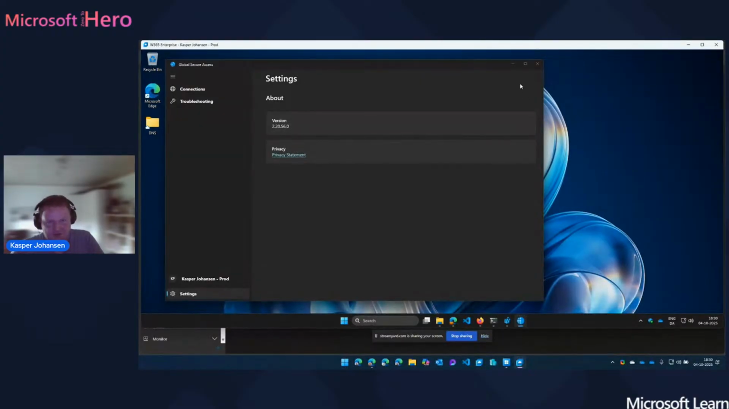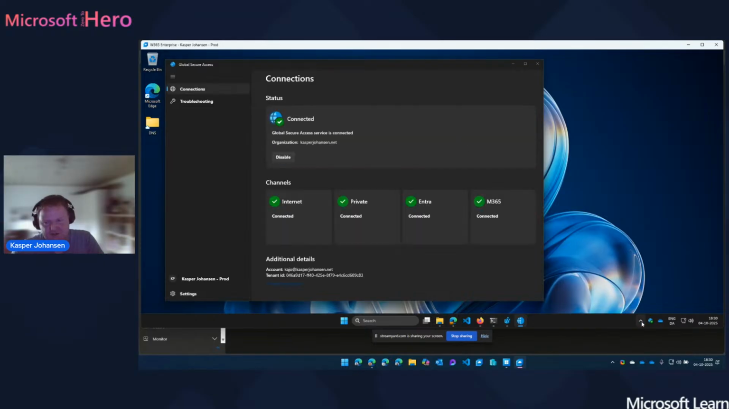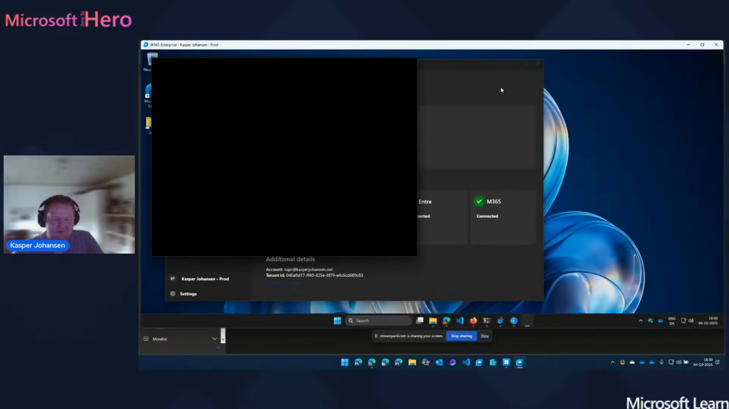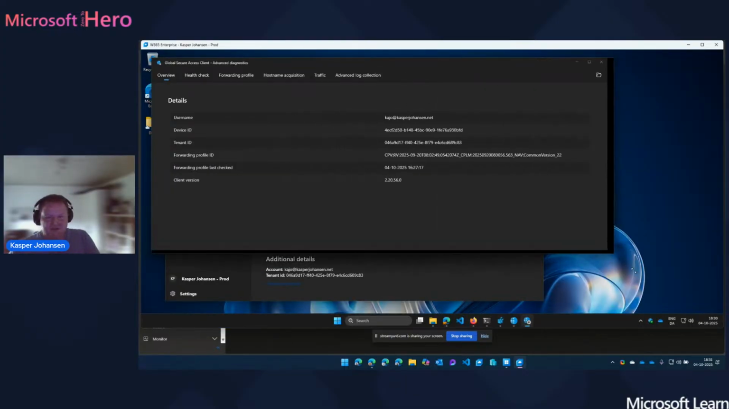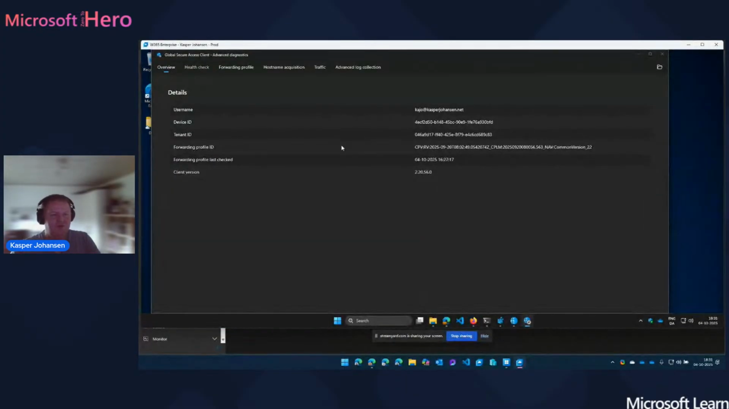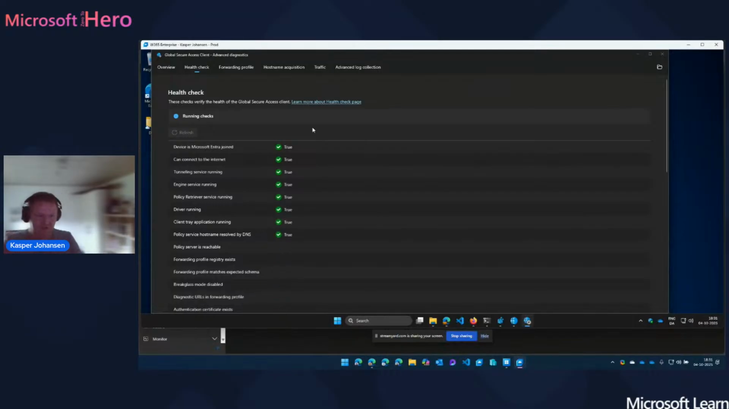I can get some version information. Pretty basic stuff in here. Where it gets interesting is the advanced stuff. This will provide a bit more information. It has a health check.